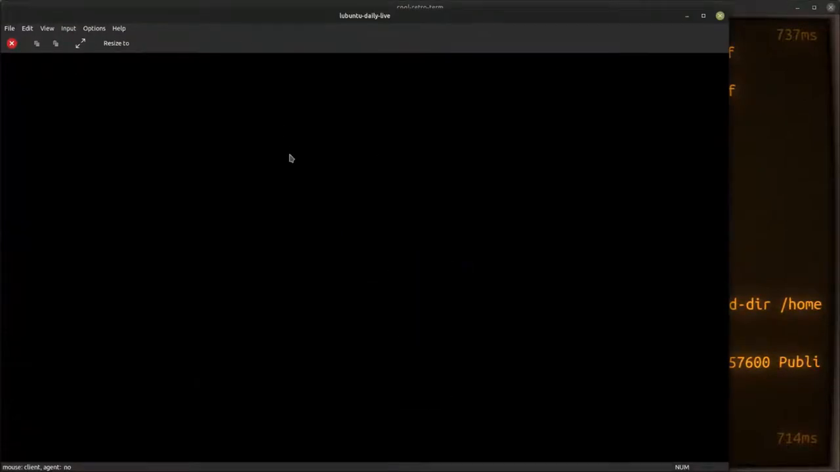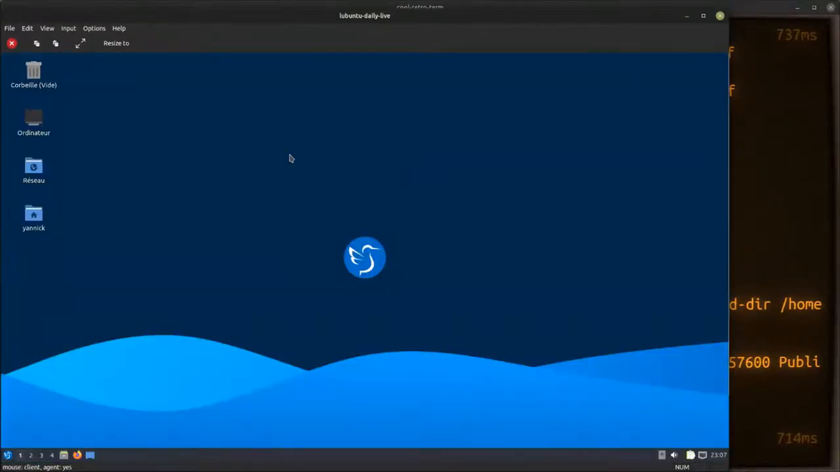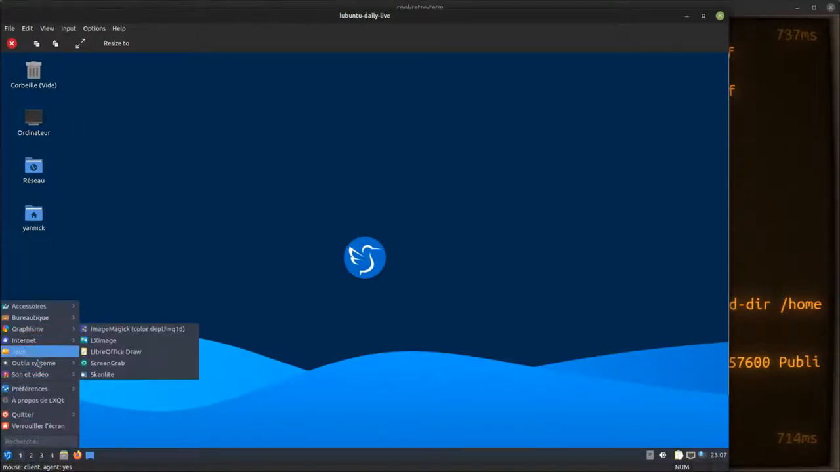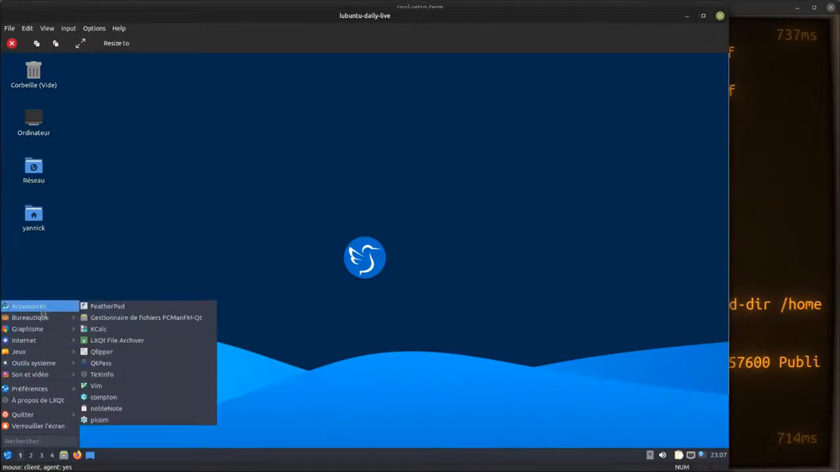And then we will have a look at Quick GUI. All right, is it better? Oh, it's better. It's much better with the SPICE display. So we're going to use that for now.